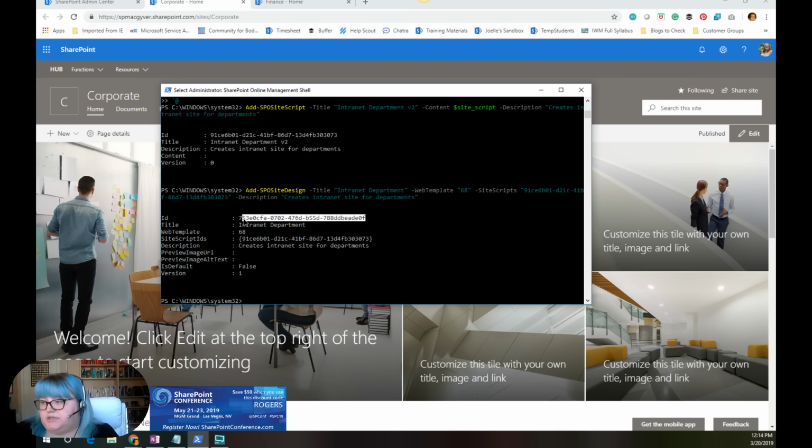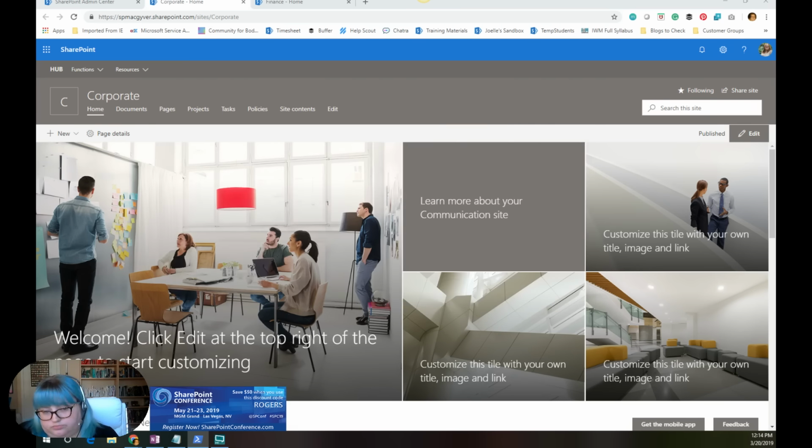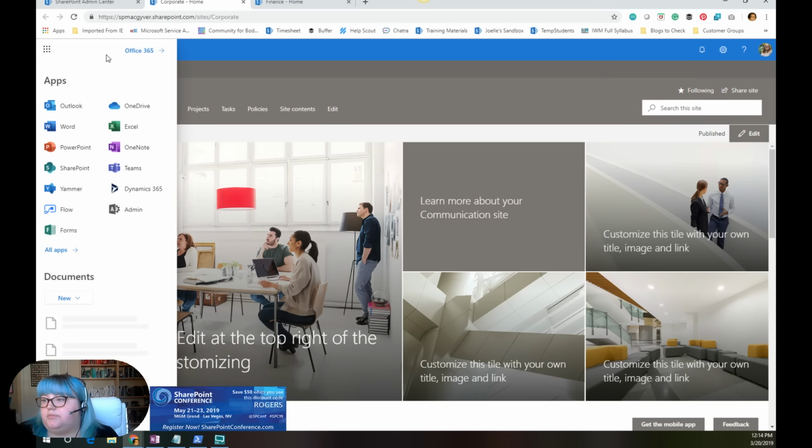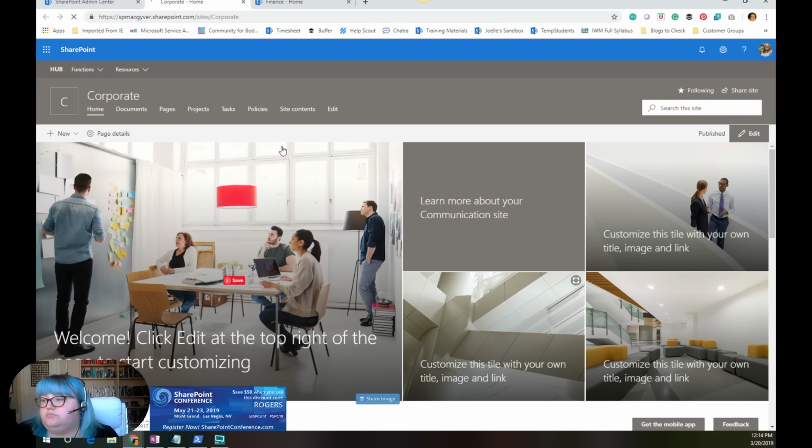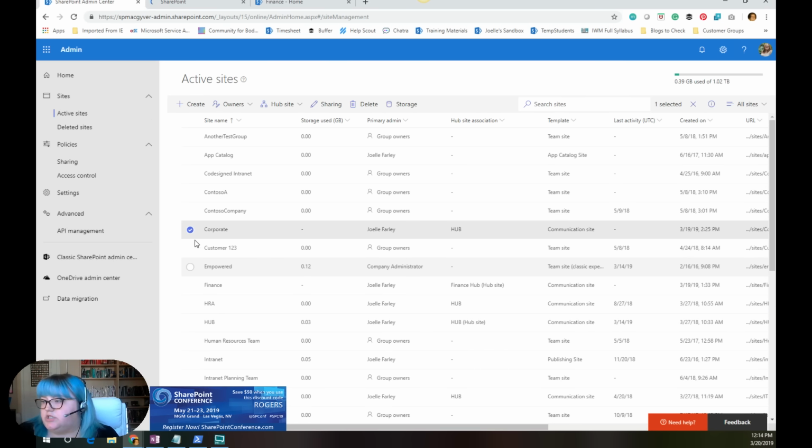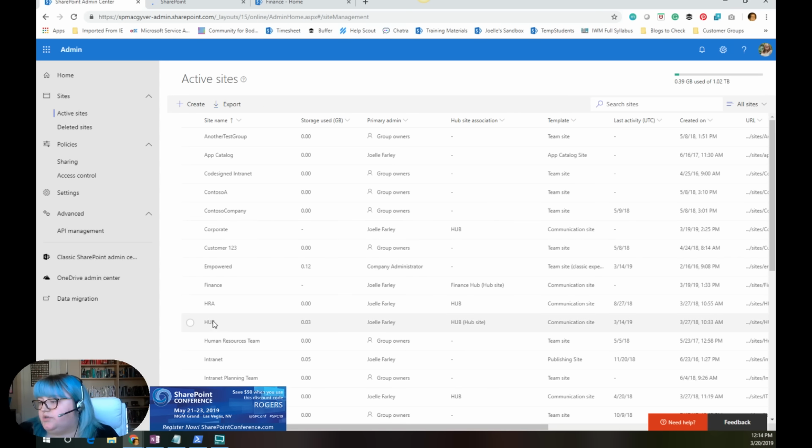And I like grabbing these IDs too and just storing them, so if I ever need to remove something, especially in a test environment. All right, so I went ahead and ran that. So now my user will be able to go over to the SharePoint home. And I'll show you my hub site real quick before we do this, so you can see the change. So go to my hub.